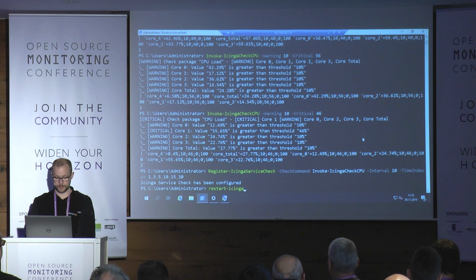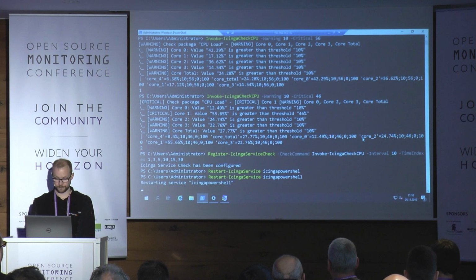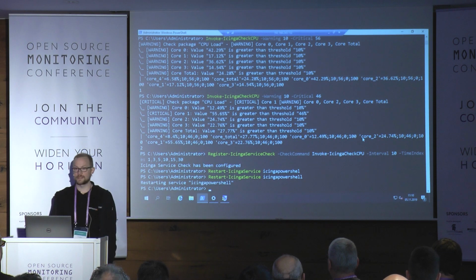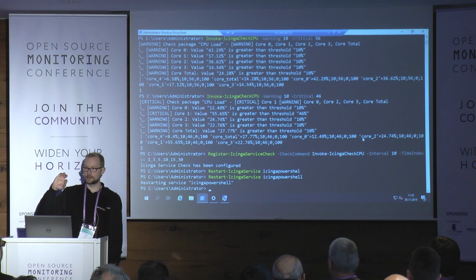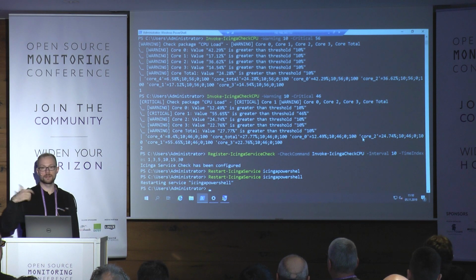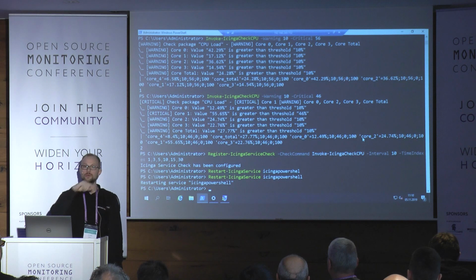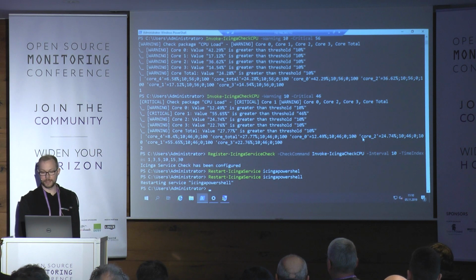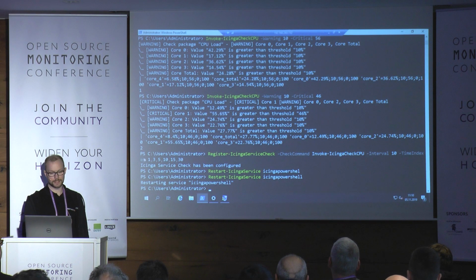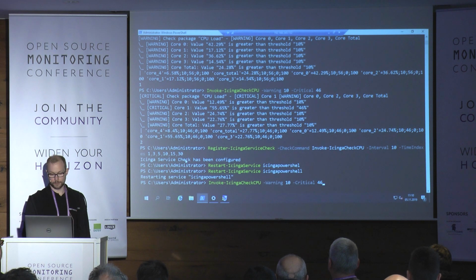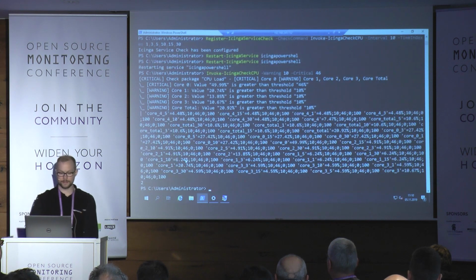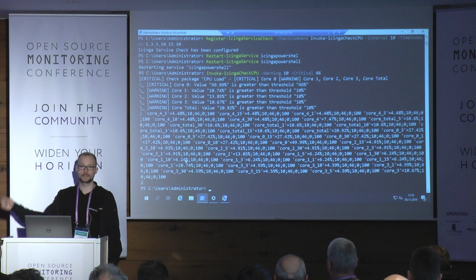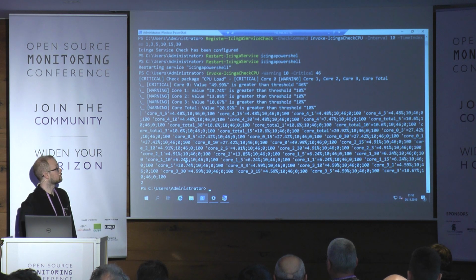So, restart Icinga service, Icinga PowerShell. What now happens is, it will register the CPU check within the daemon, and the daemon will now execute this check every 10 seconds and store all the metrics and build all the values you have here within the time indexes and print them out automatically without doing anything to the plugin.